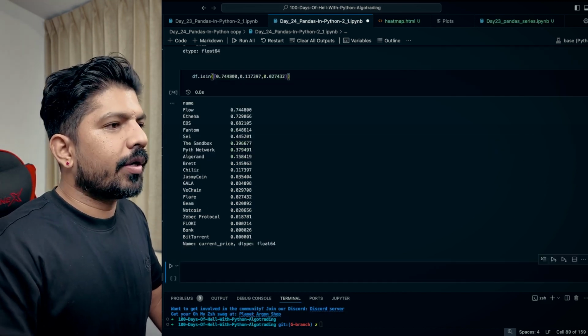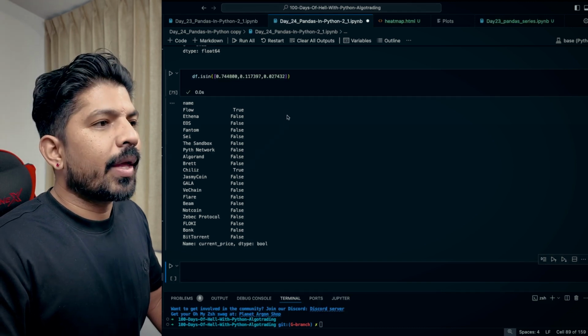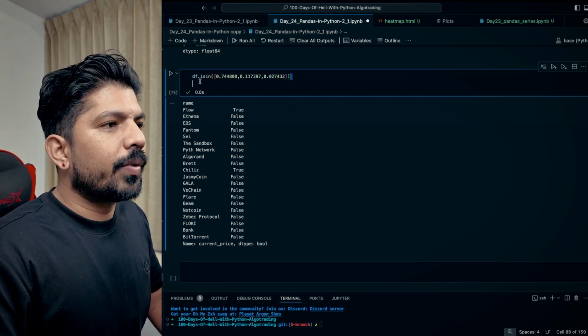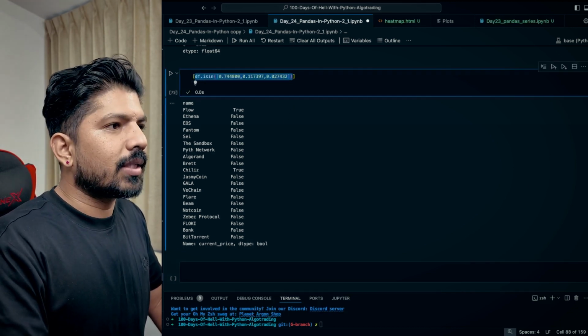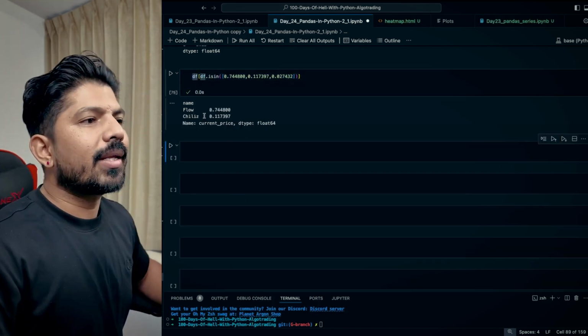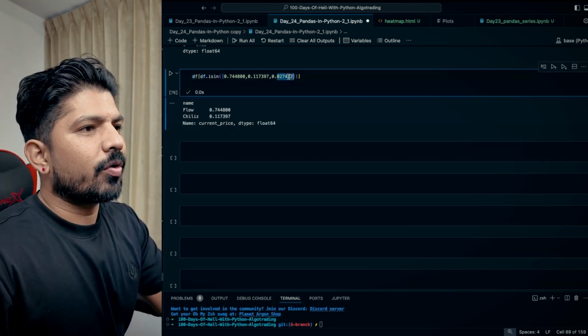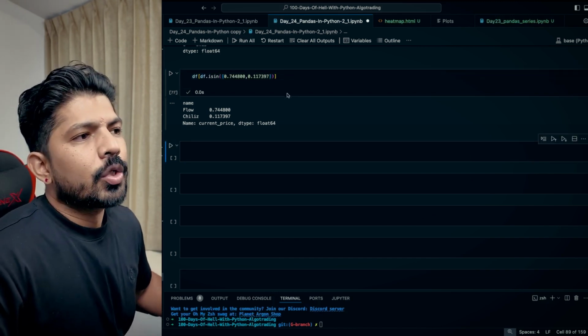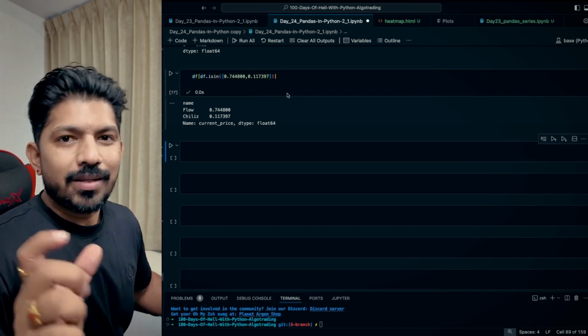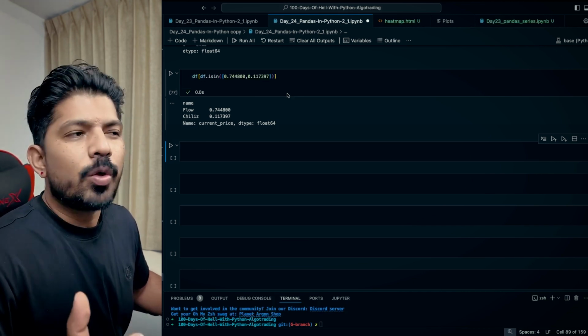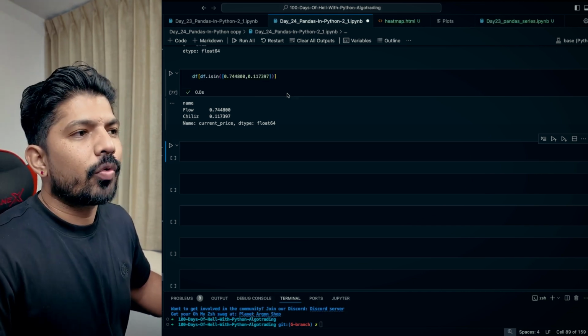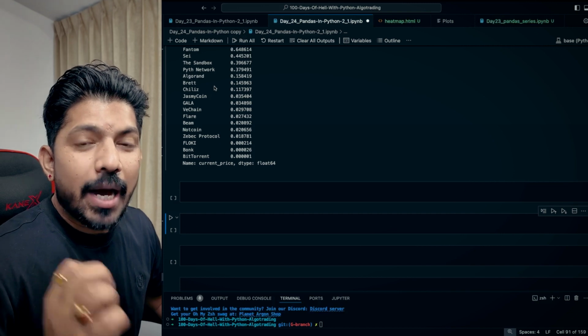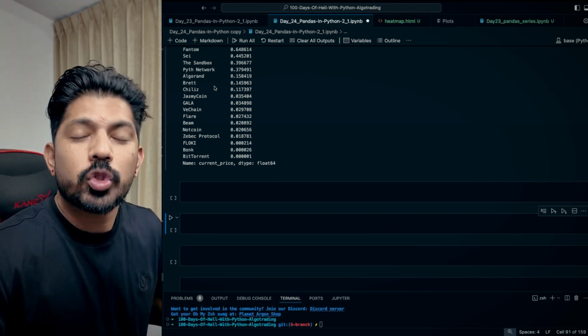And when you hit shift enter, you will get a Boolean value, and in order to print that, you can use it as a mask, and you will get the two values. Maybe it was not correct, so you can remove this and you will get the two values, right? So with the help of isIn, you can pass a list of your desired value and you can get a Boolean value, right?